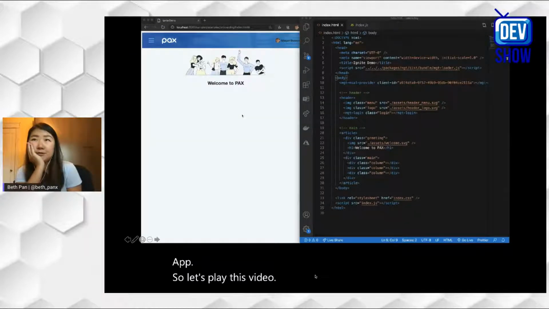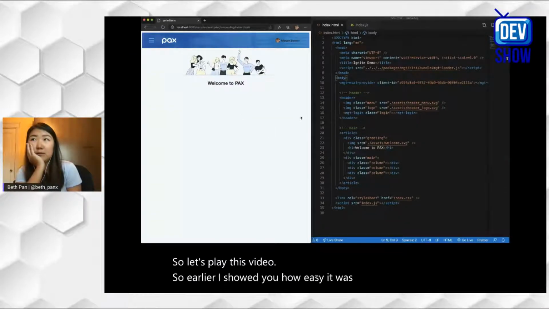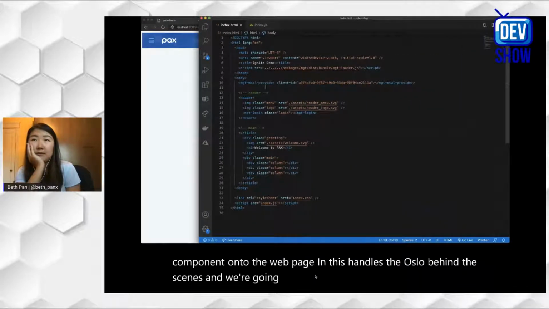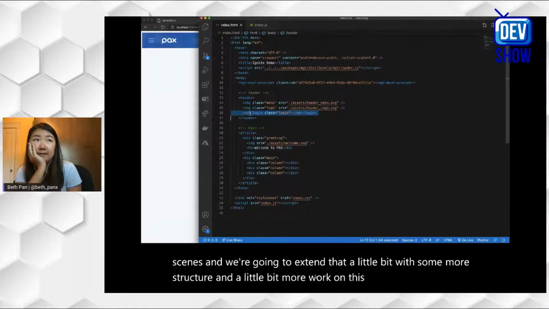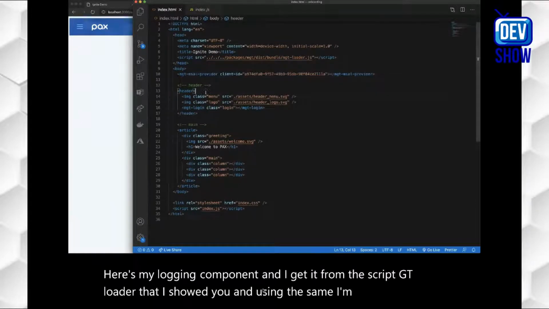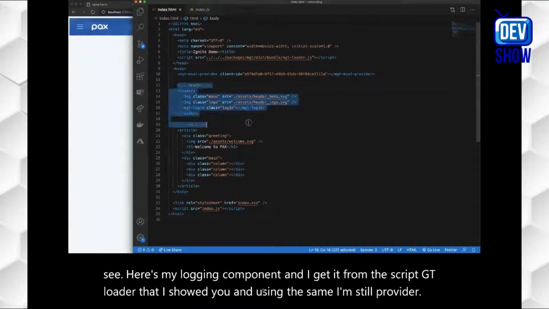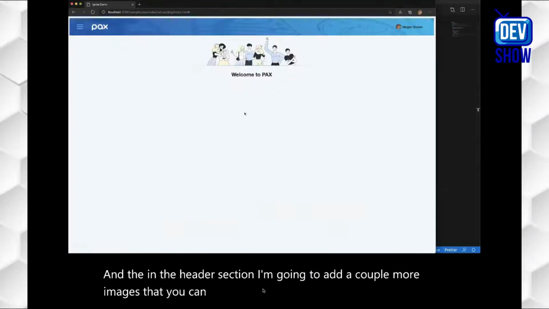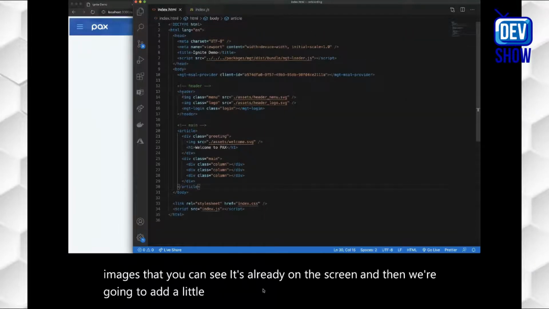So earlier, I showed you how easy it was to add a login component onto the web page, and this handles the auth flow behind the scenes. We're going to extend that a little bit with some more structure and a little bit more work on the page. You can see here's my login component, and I get it from the script MGT loader that I already showed you, using the same MSAL provider. Then in the header section, I'm going to add a couple more images that you can see. It's already on the screen, and then we're going to add a little bit more meat in the main part of the page.